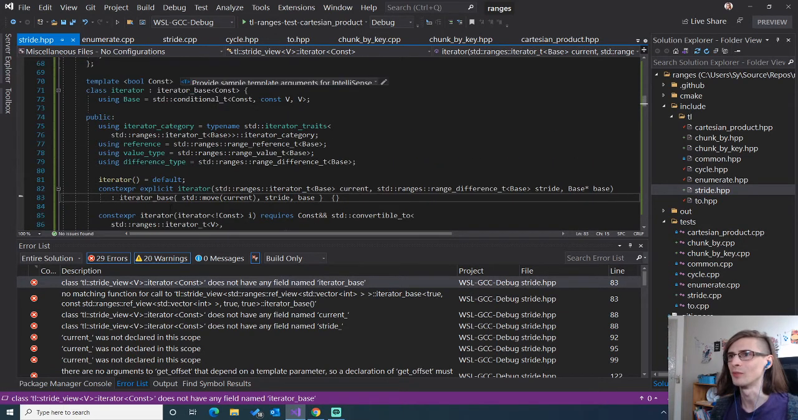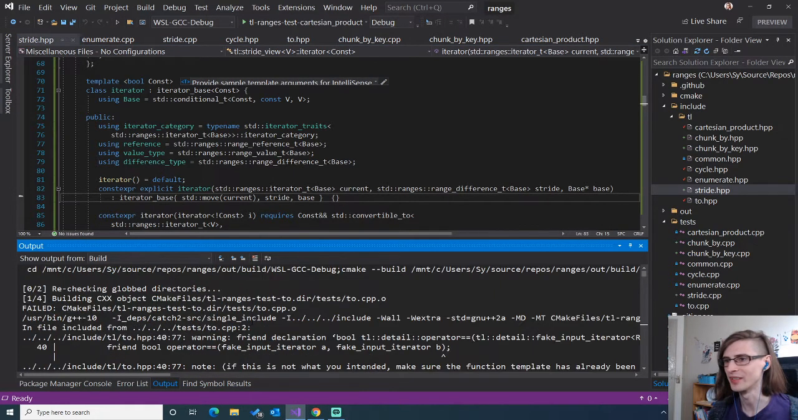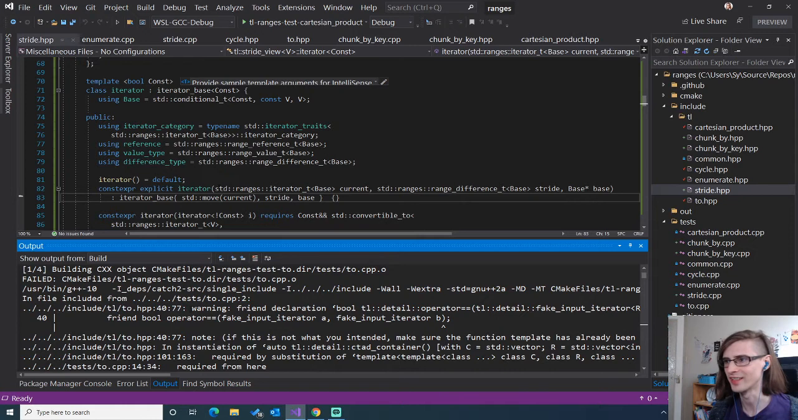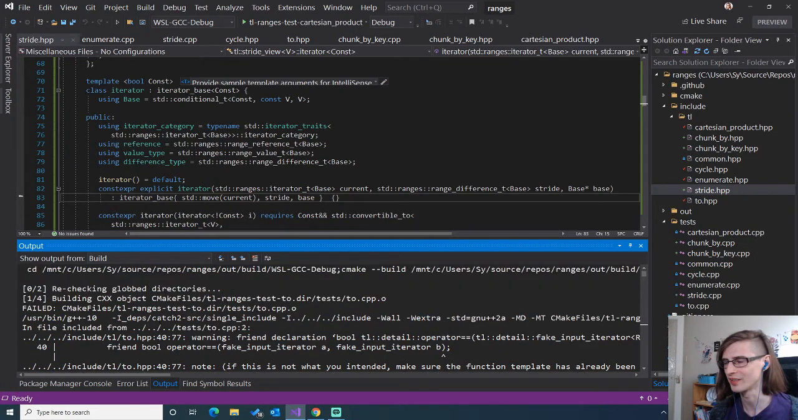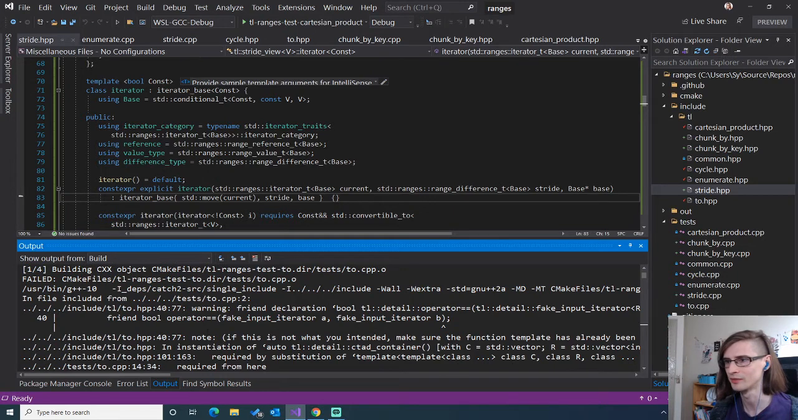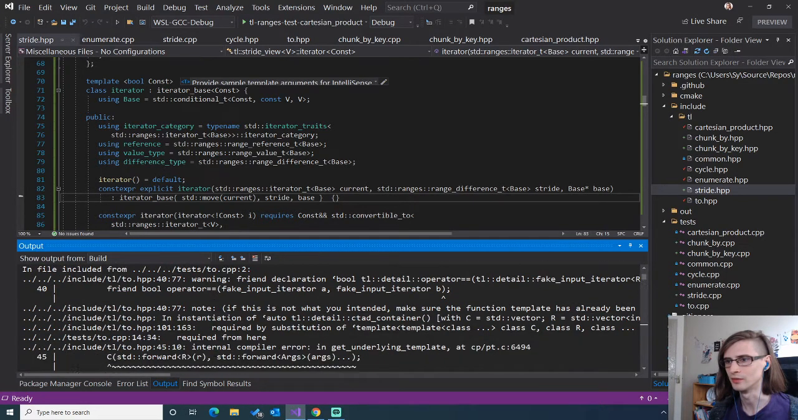Does not have a member iterator base. You are lying to me. What's the advantage of making multi-argument constructor explicit? There is none. Copy-paste job. What are you talking about? It does not have field named iterator base. It's a base class. Do I need to give it the template arguments? Should be injected class name, no? Where are we?